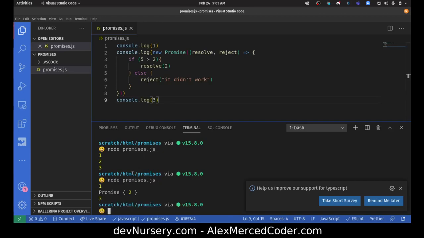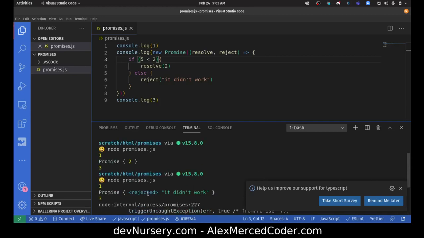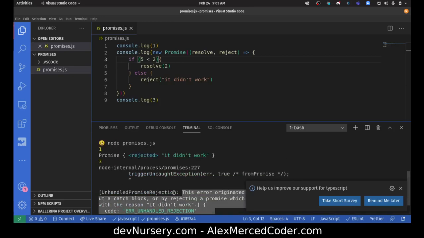Now notice this. It still kind of happened in order, because this happened so quickly that it was able to still stay within the queue. But you see now it's wrapped in this promise object. Now let's see what happens if I change the operator. 5 is less than 2, which is false. What do I get instead? I get an error. You can see the error is because the promise was rejected. It throws an error, so I get this error here.